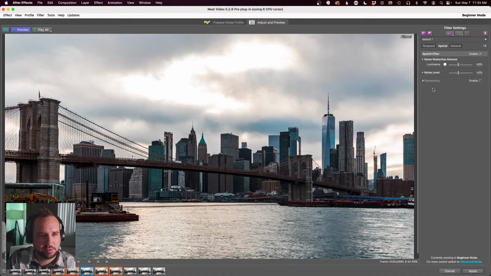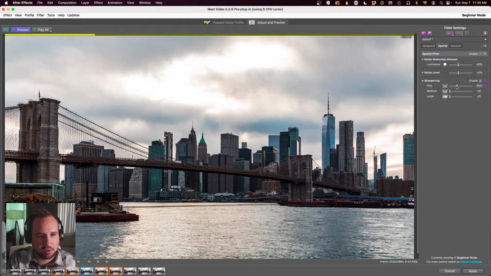spatial, you have sharpening, and this tool is amazing. It's a one-time fee. It's like a $75 plugin, but honestly, it's so worth it. So what I like to do is, I don't like 100%. I usually go 80, 90% here. And I do halfway for medium, so like 40%. And then large, I go 10, 15% usually, which is pretty good for what I want.